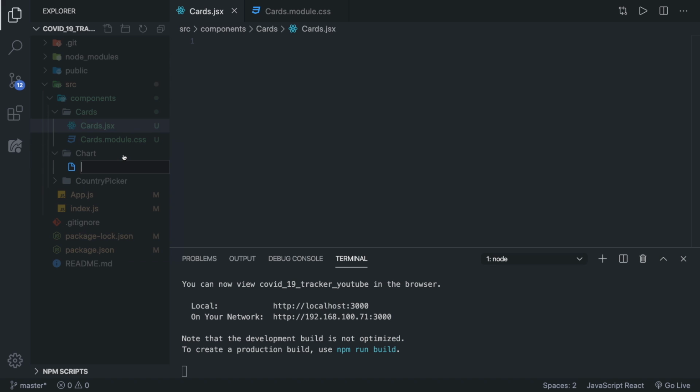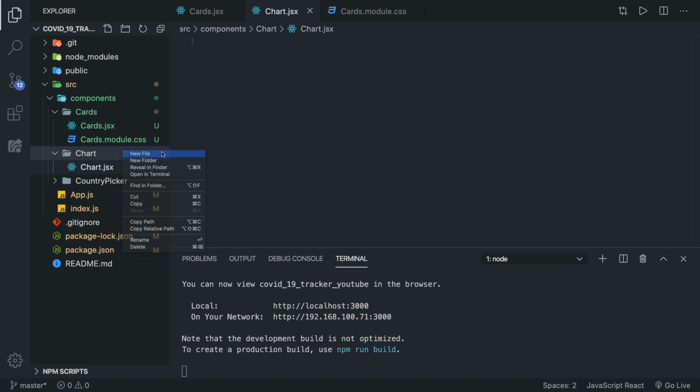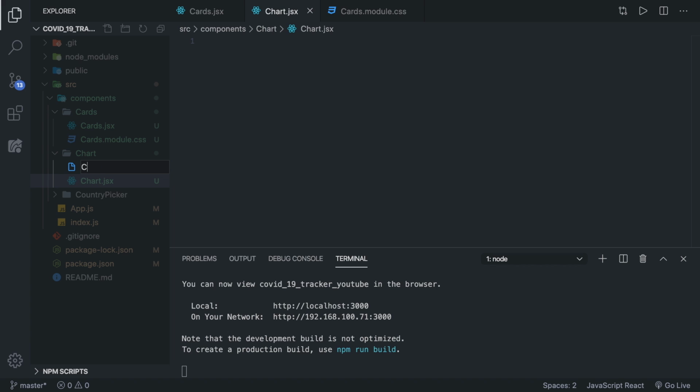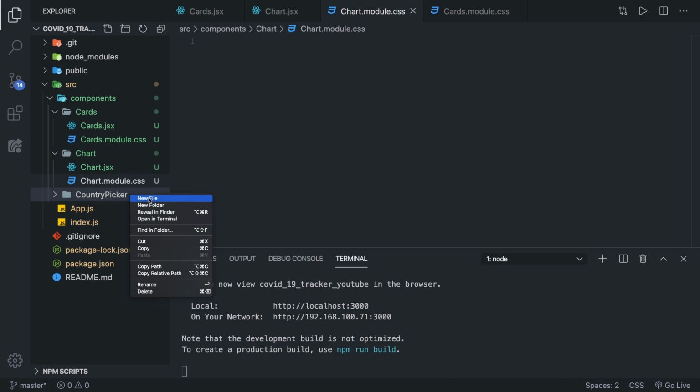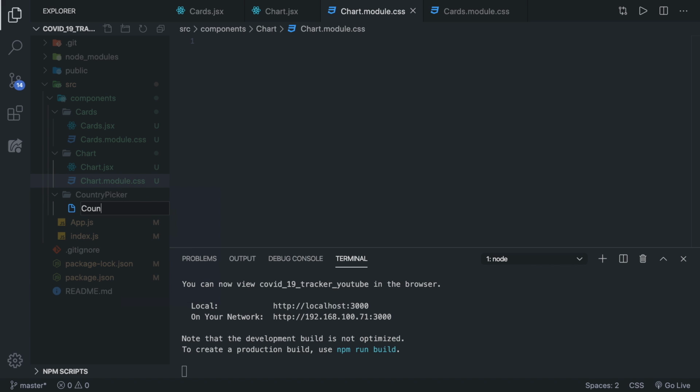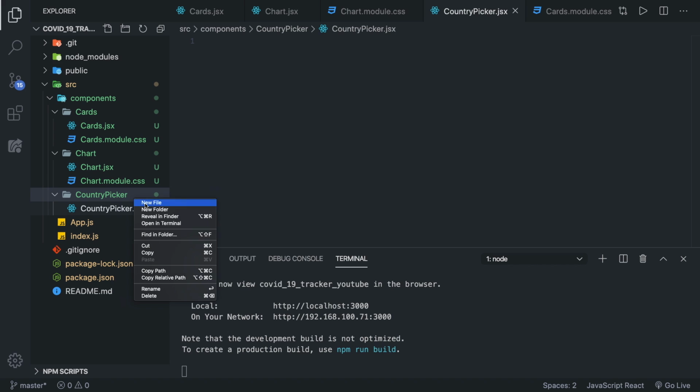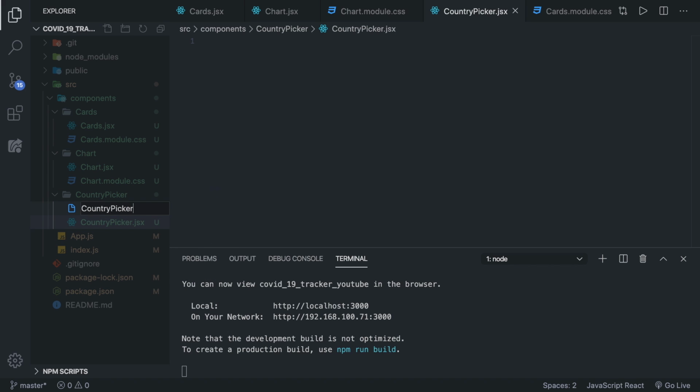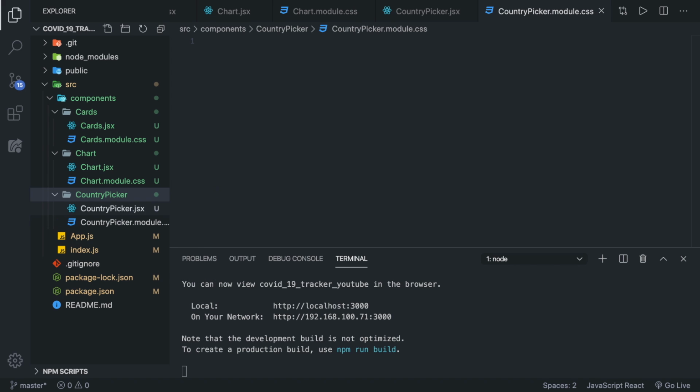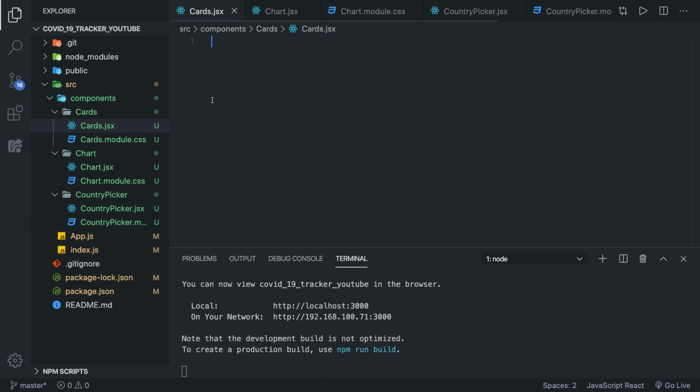So we're going to say chart.jsx as well as the chart.module.css, and the final one is going to be the country picker.jsx as well as the country picker.module.css. Okay, great.